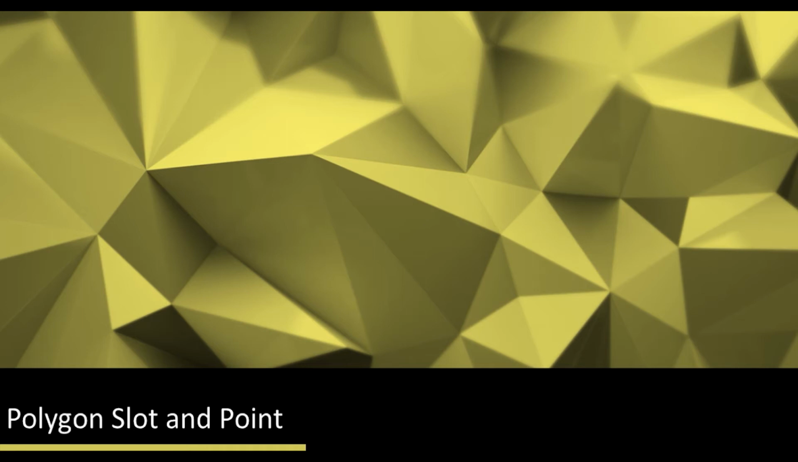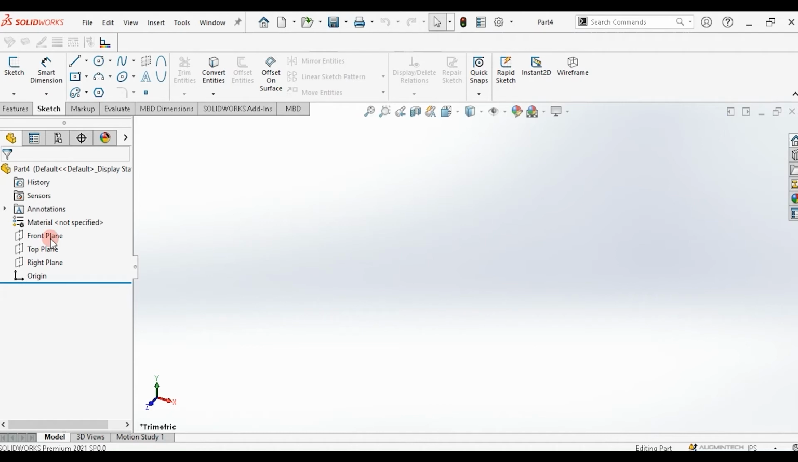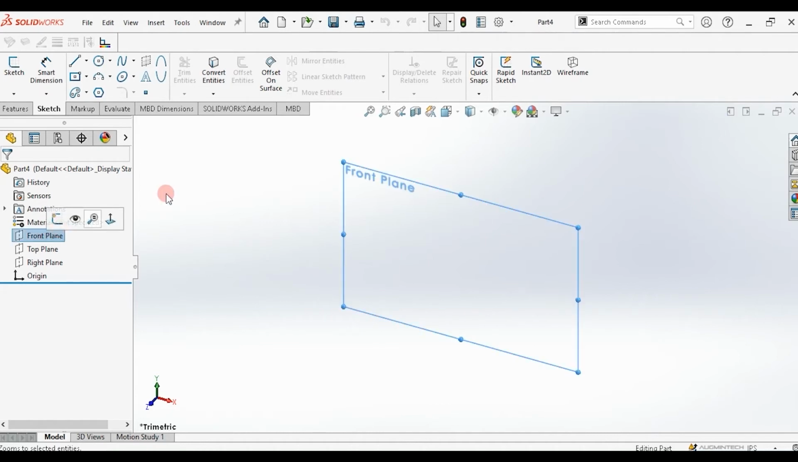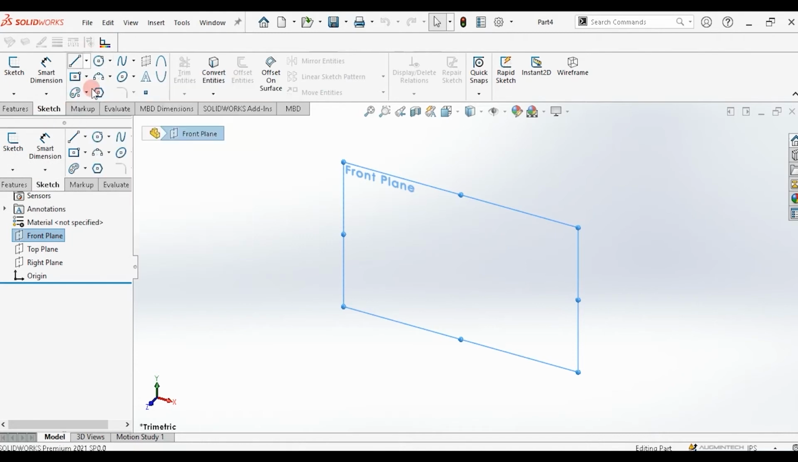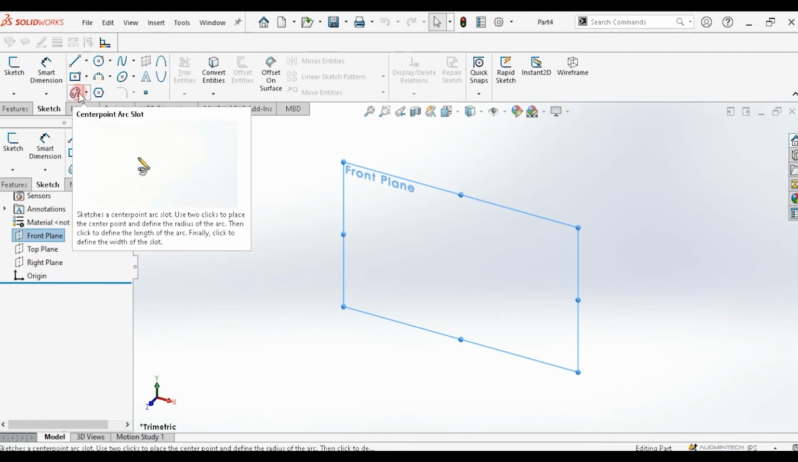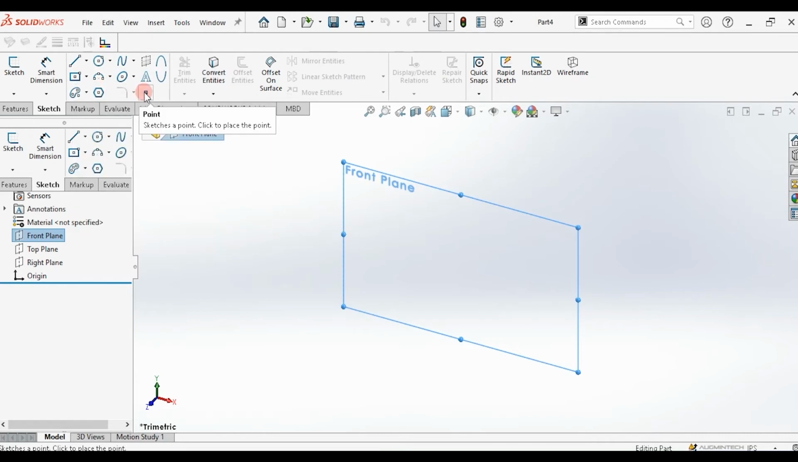In this session, we will learn about polygon, slots and points in SolidWorks. So let's start. Before we start, I will choose a plane. After selecting the plane, I will go to Sketch, and here in the command manager you will find different sketches, like this is polygon, this is slot, this is point.